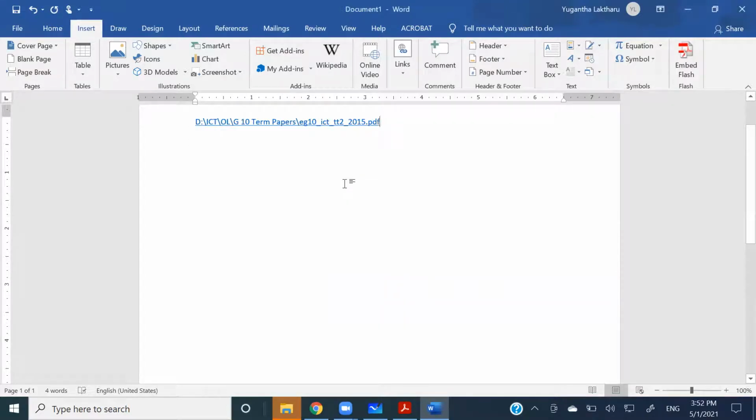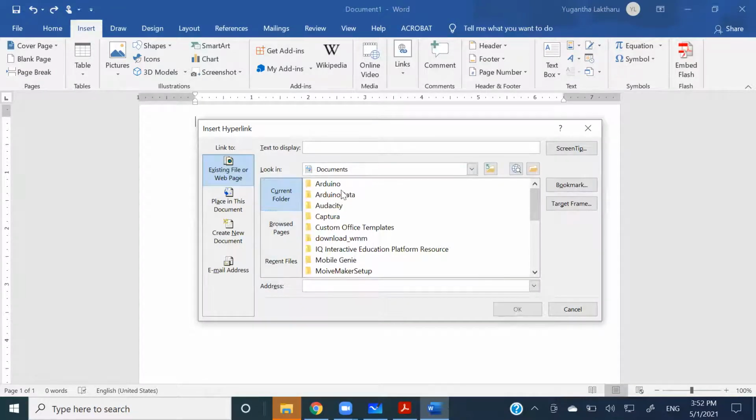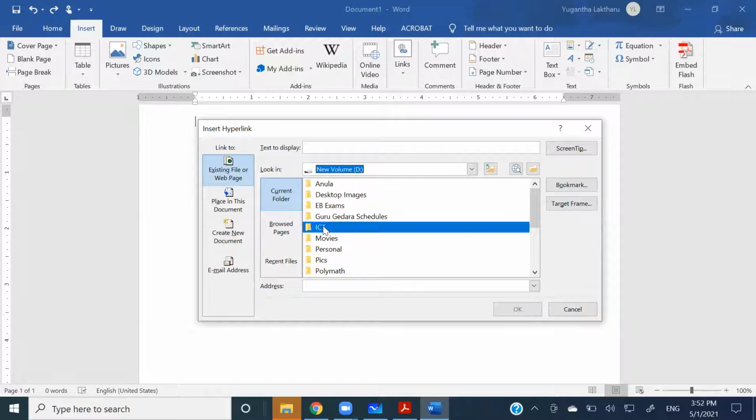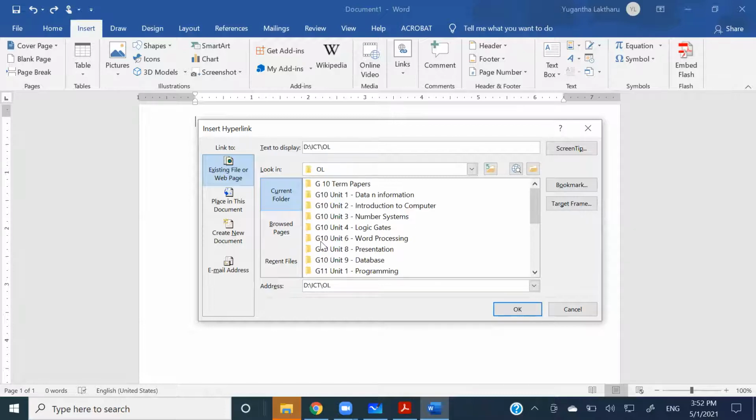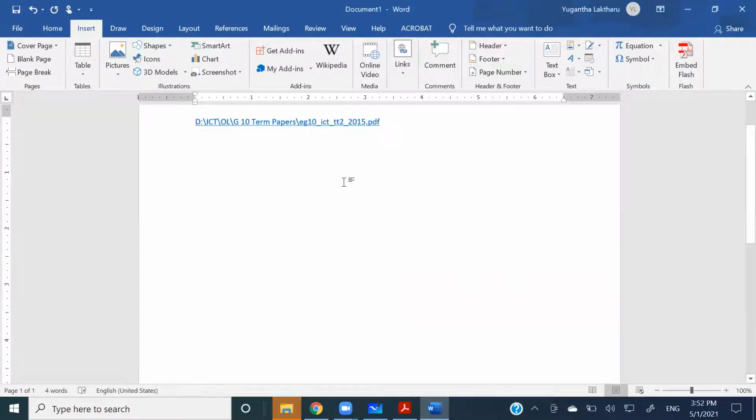So I double click on that. Right, I browse it again. D drive, ICT O level. So grade 10 term test. Yeah, I'm going to take this particular PDF. So I select it and press OK, or else I can double click on this. So now we got a link.